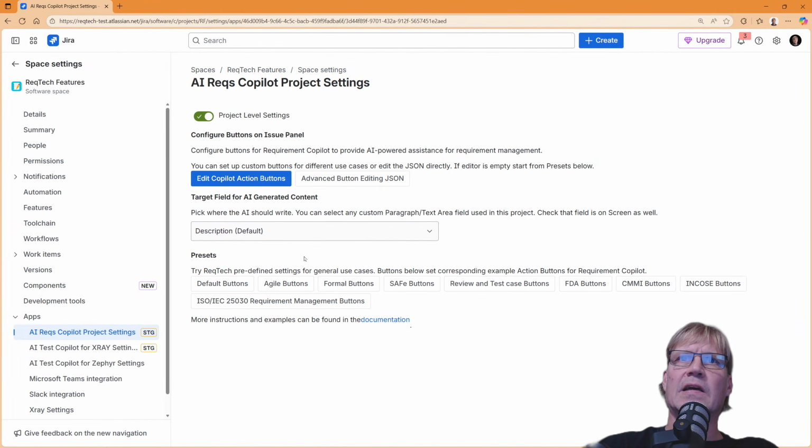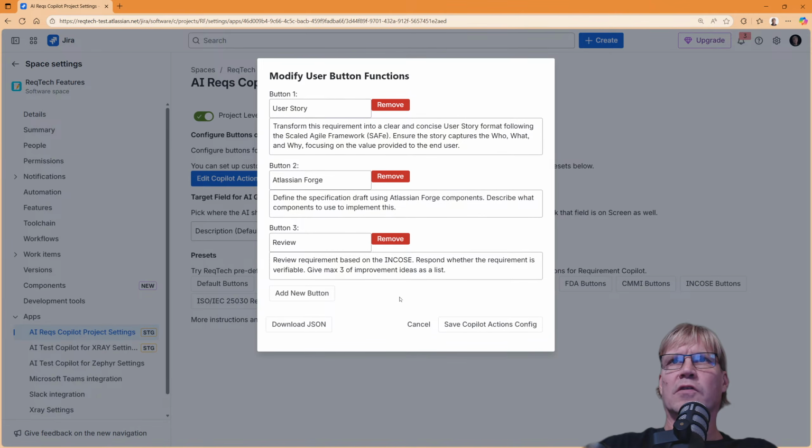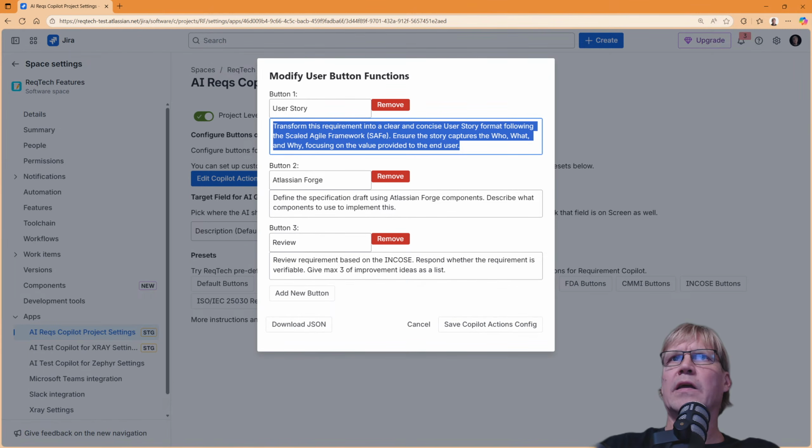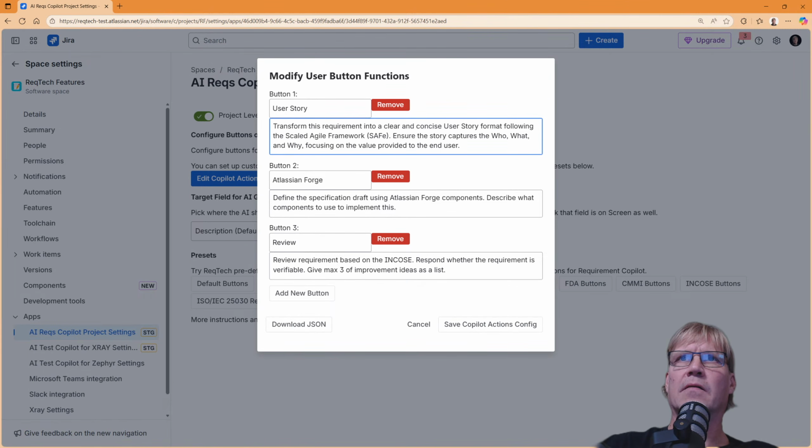In this case, I have made a couple of special buttons for this project only. Now this view shows 3 buttons as we had there and the corresponding prompts. And now, as a project admin, I can configure these prompts. This is what I mean that you are in full control of what the AI does there.